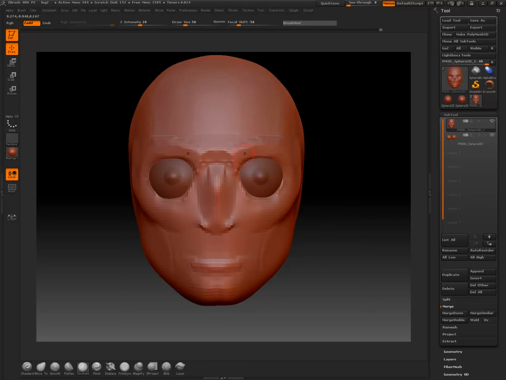Okay, so I feel like the planes are getting a little lost here sometimes, so let's grab our clay buildup. You can just go in and kind of draw a unibrow and then soften that middle, just to remind yourself of how the eyebrows pull into that area. I'm going to hit Alt here just to smooth that out.